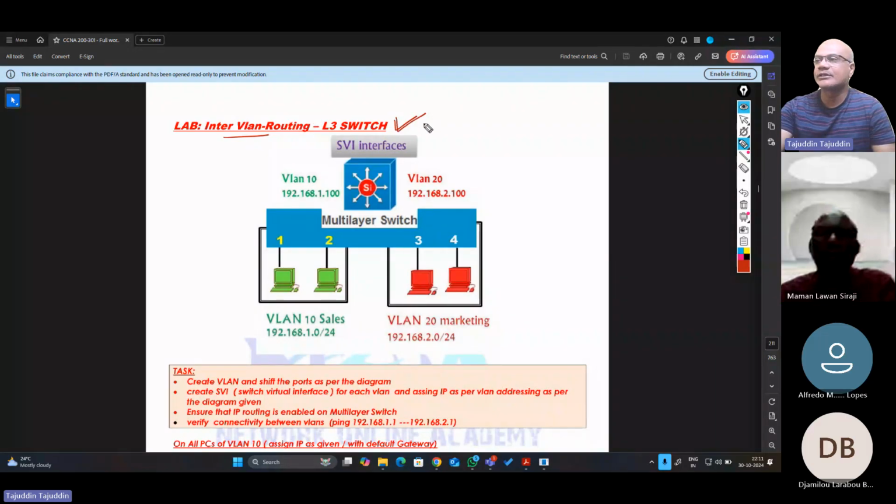Using that is your inter-VLAN routing. So today we will use a layer 3 switch. Here I'm going to create VLAN 10 and 20 with the names sales and marketing, with network 1 and network 2. The default gateways are 1.100 and 2.100. SVI means switch virtual interface.